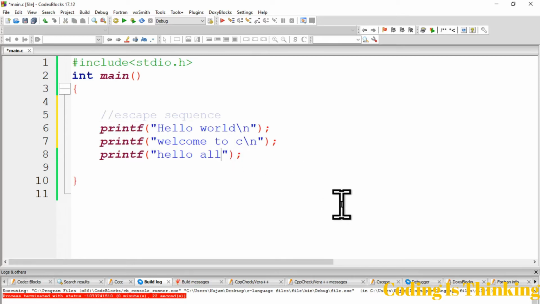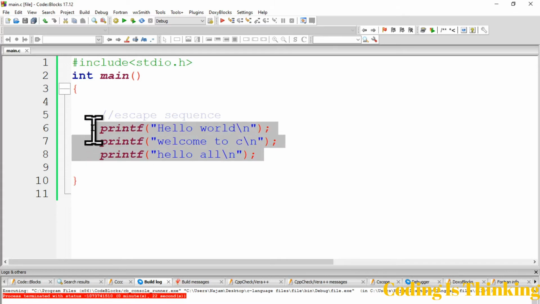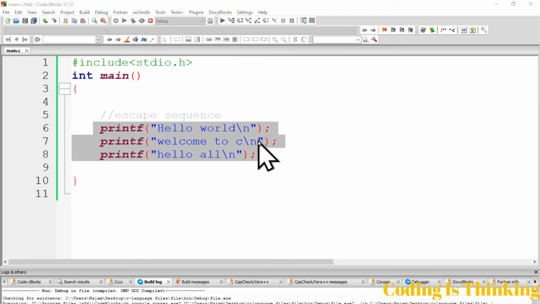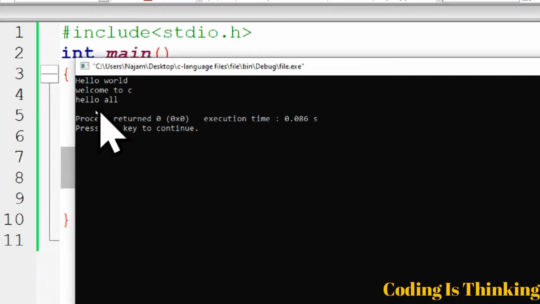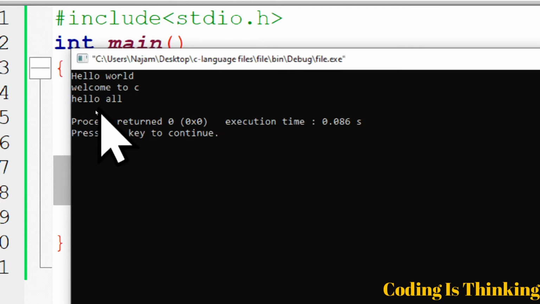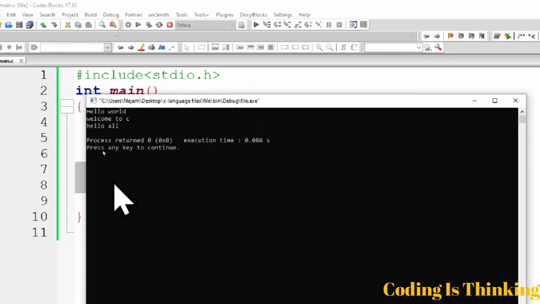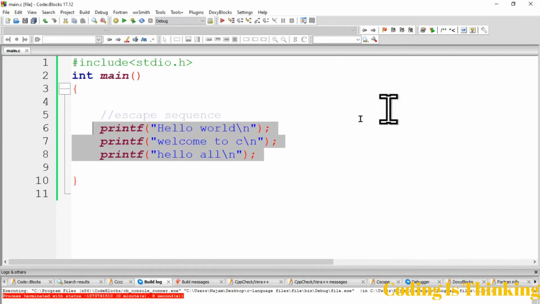Let's have one backslash n here as well. Make sure that these backslash n are inside the double quotes. Now we run this program and see what it shows in the console. See, hello world, welcome to C, and hello all. These three statements are on three different lines.